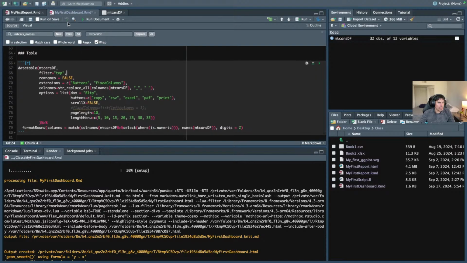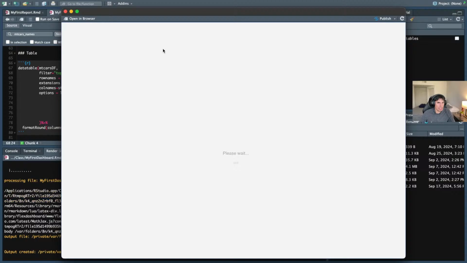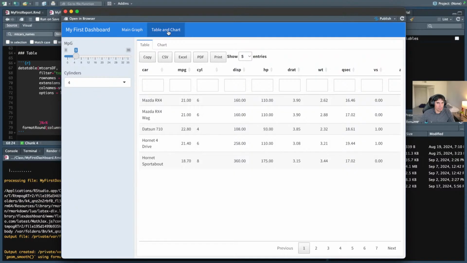Okay, we have that. Now this will not work. If we run it, probably we'll get an error once we go to the table. Oh, actually it did work. Interesting.